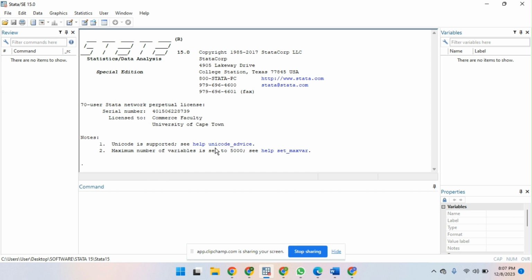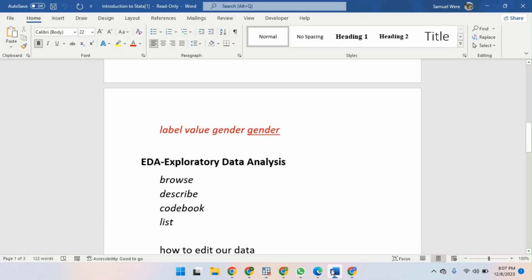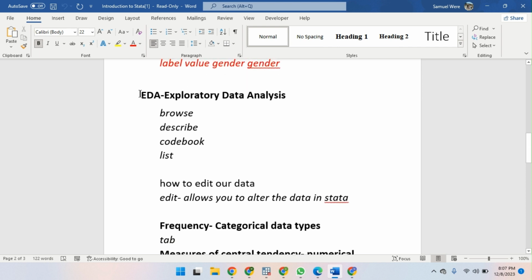The next thing is after getting your data into this software, how do you, for example, explore your data? So today we're going to start on what you call exploratory data analysis, and it's abbreviated as EDA. Exploratory. We want to explore our data, see what we have, see what we can remove, see what we can add. So I'll make it so simple.